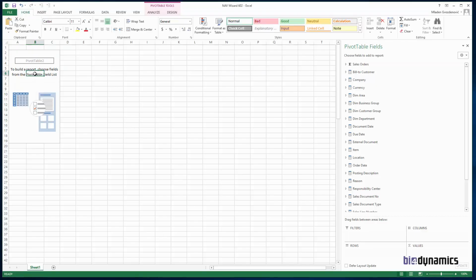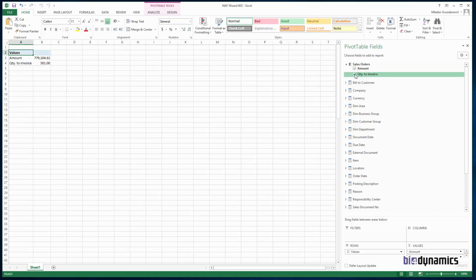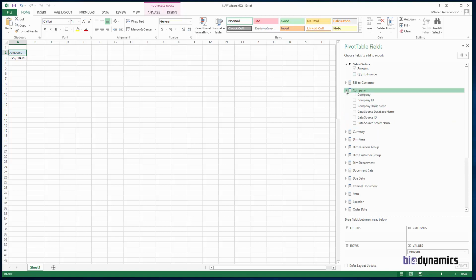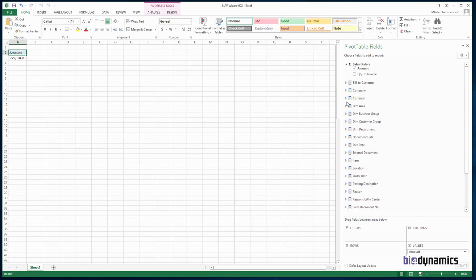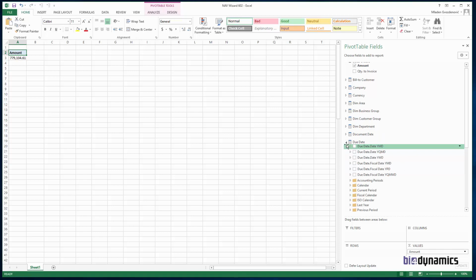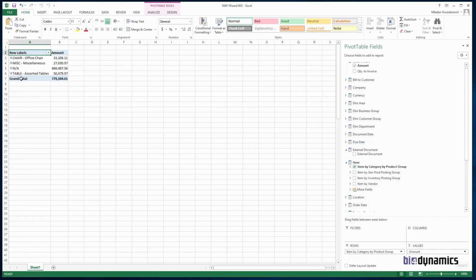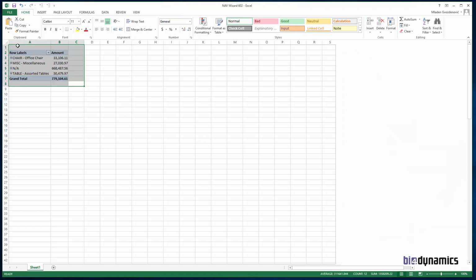This pivot table is connected to the cube that we have just created, and here is the list of dimensions that we have. So the two fields are here as measures, and we have a company, currency. Let's go for date. We have a date, this is from field, due date is from field, external document field is there, item by group, and if it's going against the sales line number, if there is no item, then we have NA.